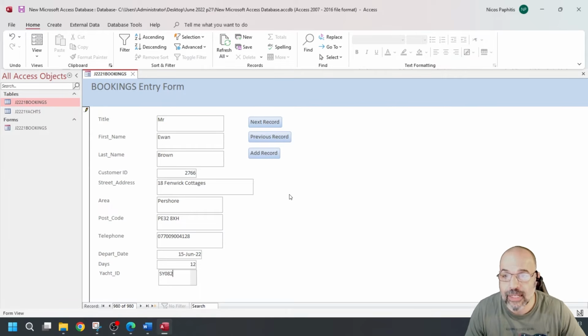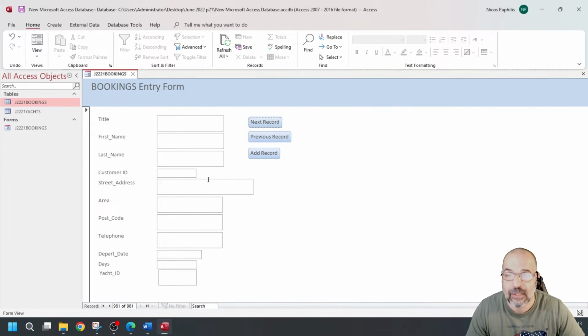Okay, so I've entered all the data. If I go to next record, you see that's the blank one. It's the last one. If I go to previous record, there it is there. You can see it's actually saved it. And I can also see this.